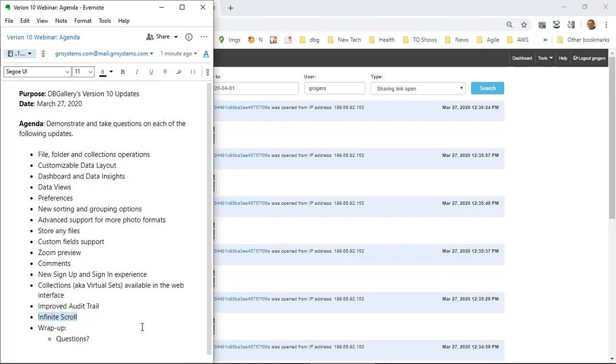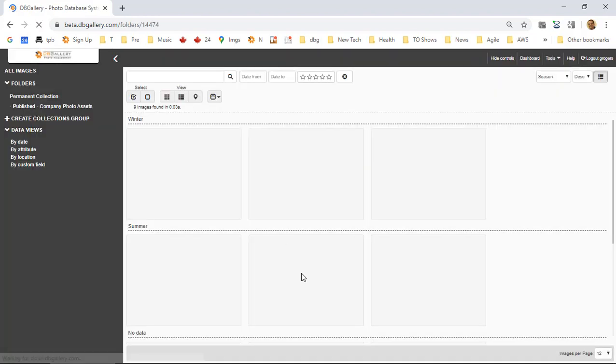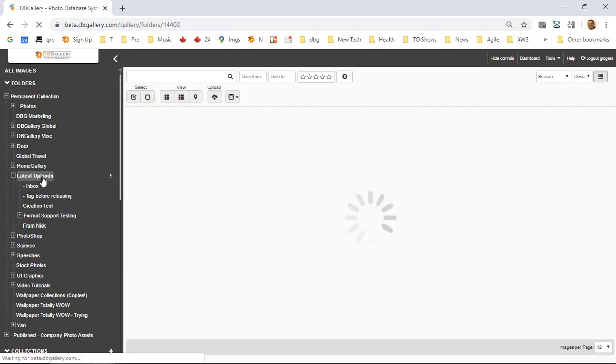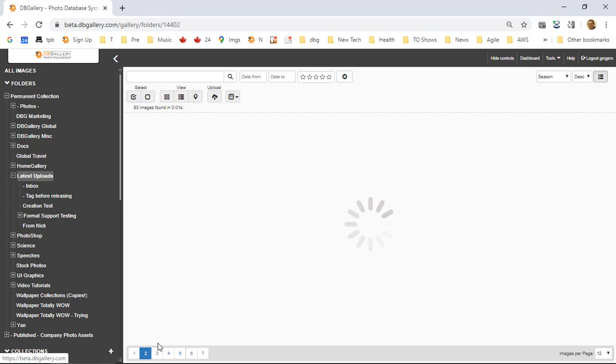Very last one. Here is infinite scroll. In the past, you would have to use our paging mechanism to go from one page to another. So going back to this folder again, if I wanted to go to the second page, there's 12 shown per page. If I want to go to the second page, I do this, go to third page.